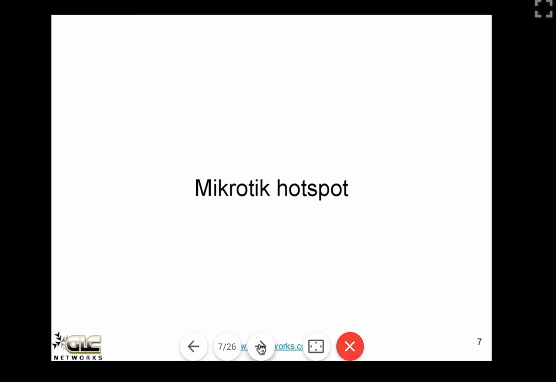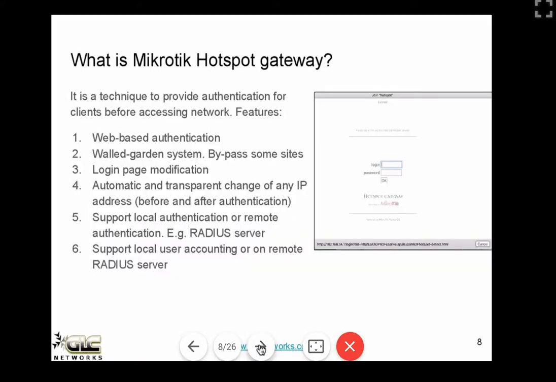So today we'll be talking about the Mikrotik Hotspot. And the first question is, what is Mikrotik Hotspot Gateway? Hotspot is a technique to provide authentication for clients before the client accesses the network. Some features are web-based authentication. Before the clients can access the network, clients are already attached to the network, but cannot go anywhere. Okay, because it's stopped by this hotspot gateway until you do authentication.